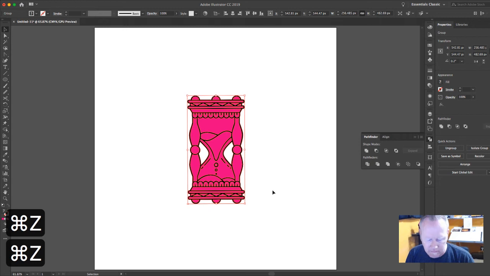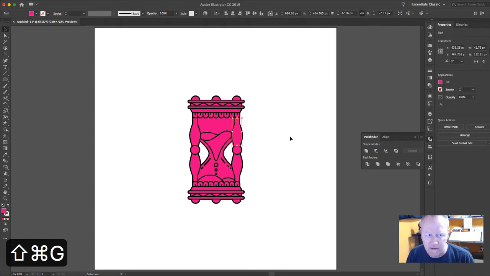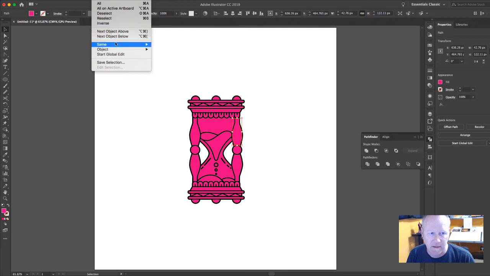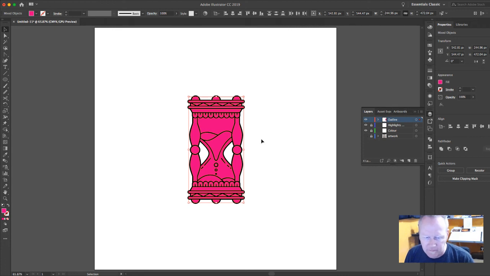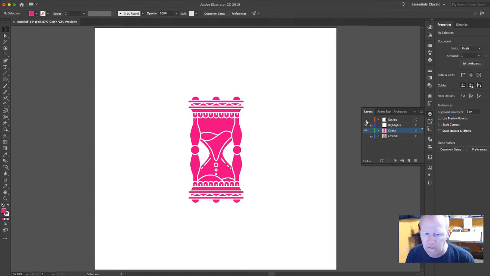So I'm going to highlight the whole thing, Command Shift G to ungroup, and I'm going to select one of the pink pieces. And the reason I want to do that is because I want to come up here to Select, Same, Fill Color. I like to keep my pieces kind of organized, so we're going to go down to here. I'm going to unlock this layer. I'm going to right click, arrange, and send to current layer. Now, all of my colors on one layer.